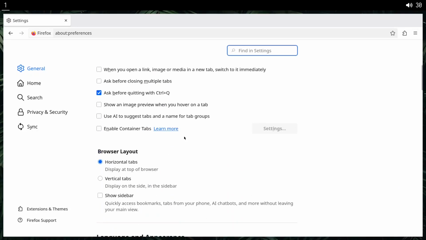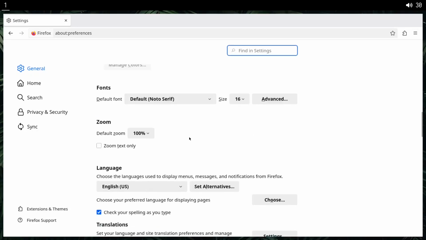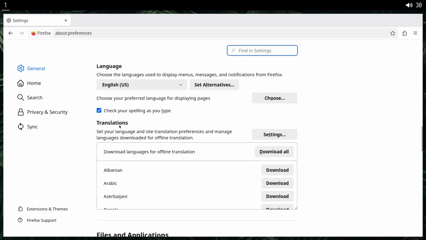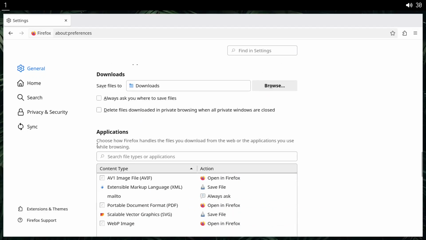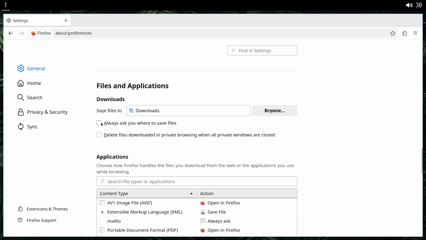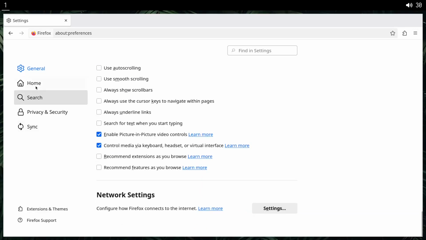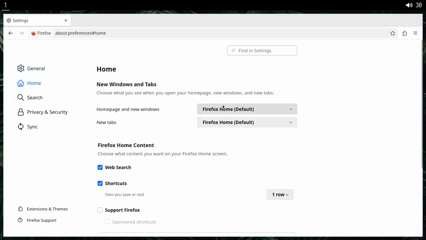Alright, where were we? Okay, from here, I don't need to check spelling, okay? I'm going to untick that, and always ask me where to save the file. I'm going to need that. Okay, the user.js file that we use is going to untick this automatically. It's going to untick this, so it's really neat.